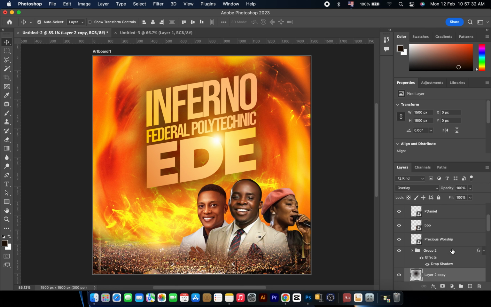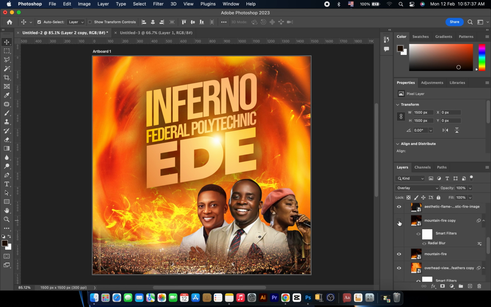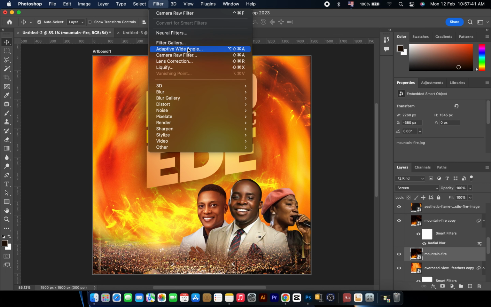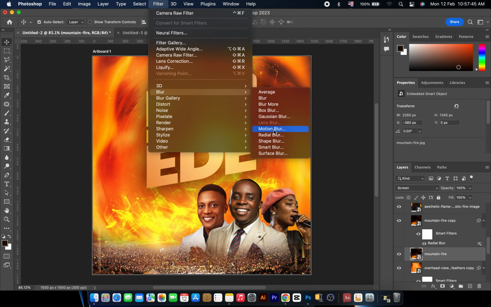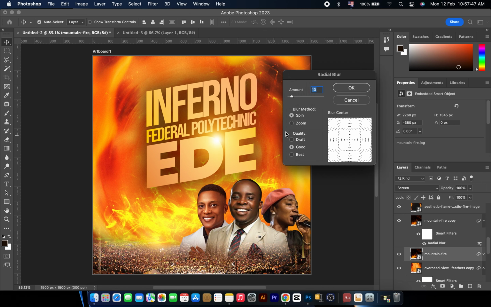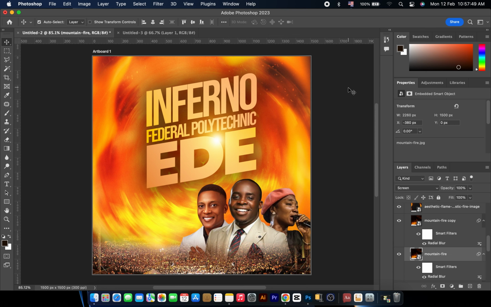So the next step is to, let's also make this blurry. Okay, go to filter, go to blur, go to radial blur. Okay, awesome, awesome. So yeah, this is a good one so far.